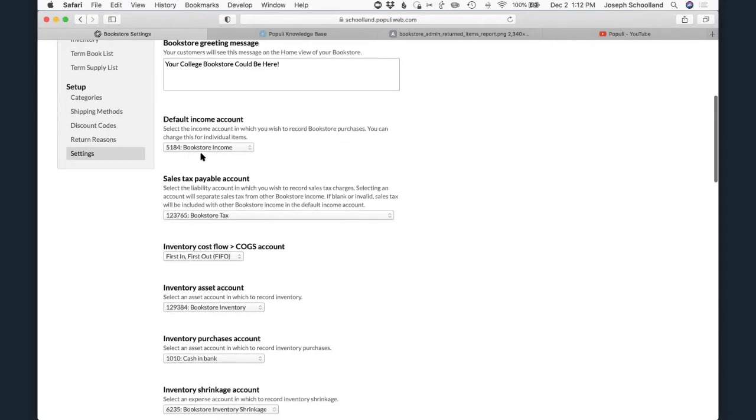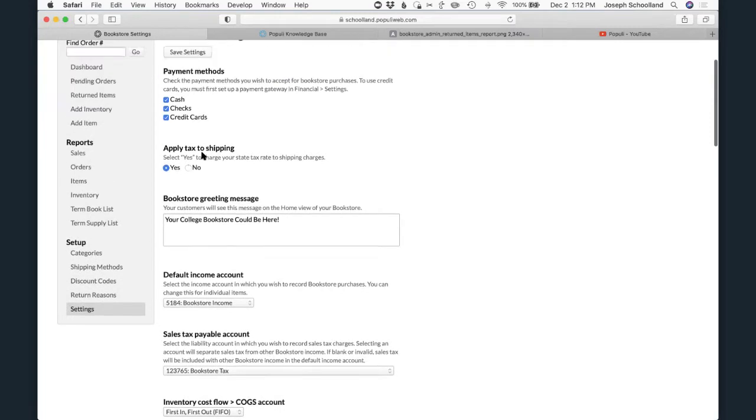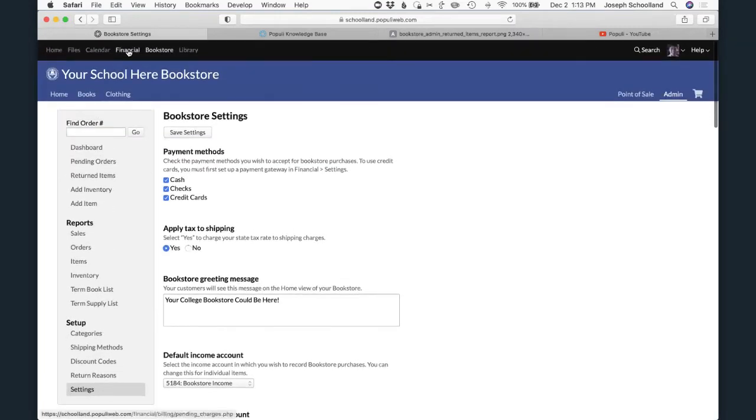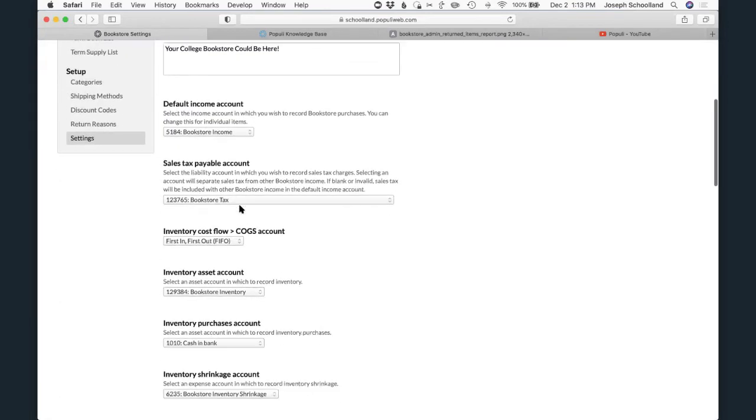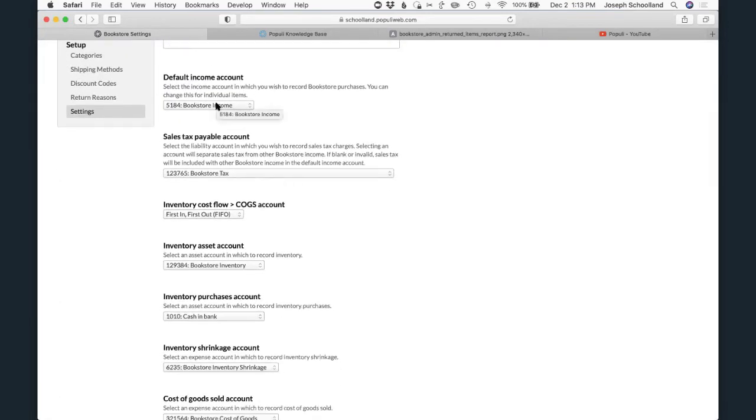You need an income account. This is something else you're going to interact with the financial admin on, because they're going to need to set up certain accounts for you in the chart of accounts, and then you'll pull them in here. So what's your default income account? Hopefully they set one up for you. That is called Bookstore income. What about tax? This needs to be a liability account, not an income account. Hopefully they set one up for you called Bookstore tax.